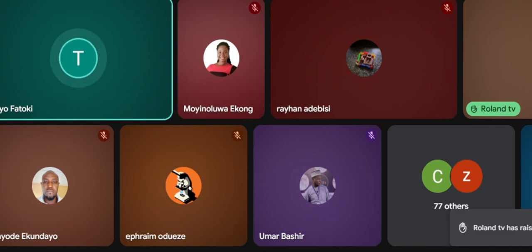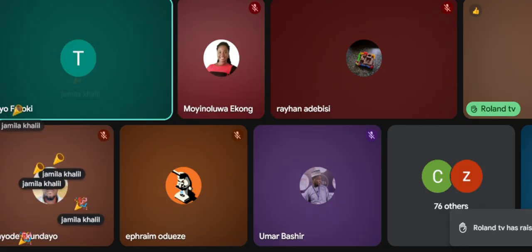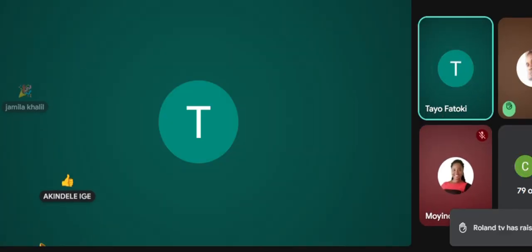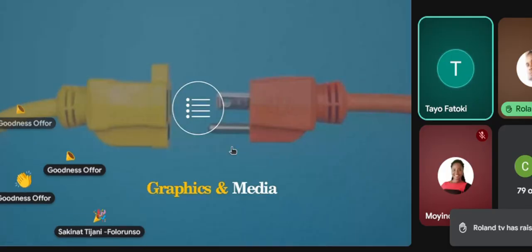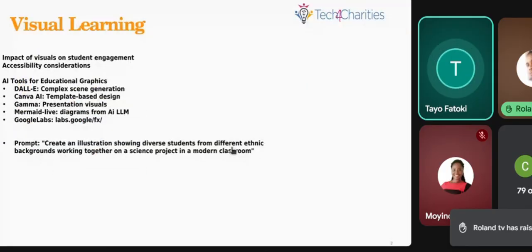Okay, so let me go back to my slide and share my screen. We're moving to the next part, which is graphics and media. Visual learning is very important when it comes to education everywhere in the world.